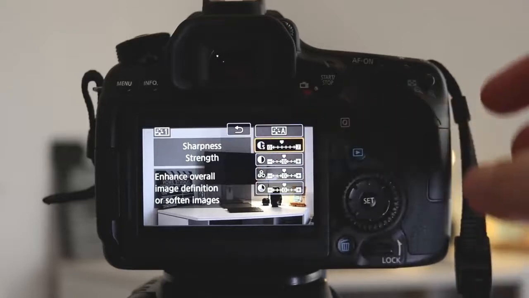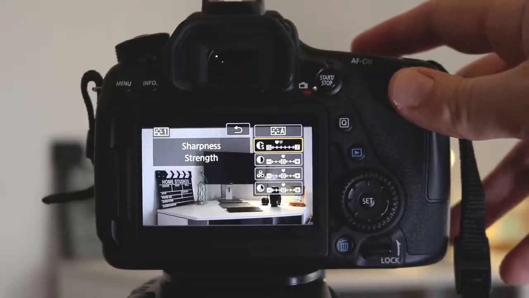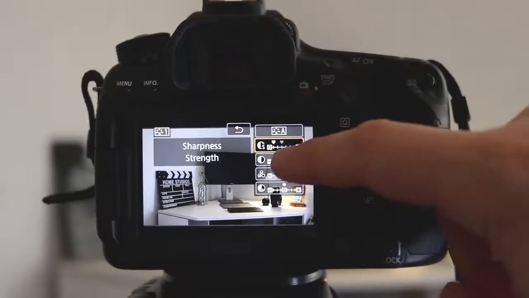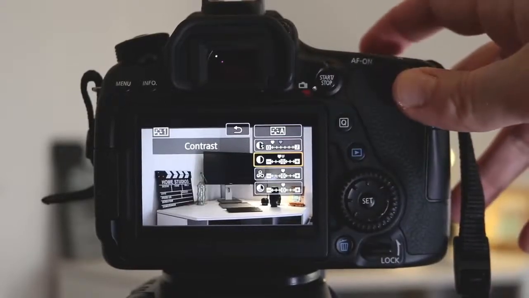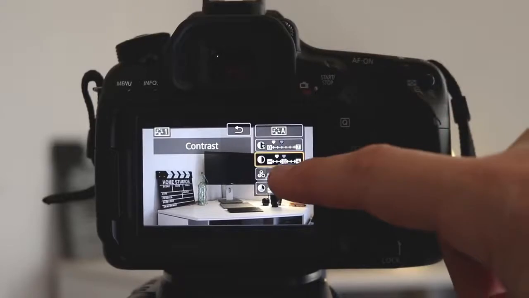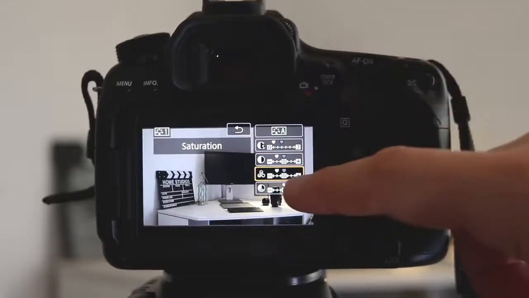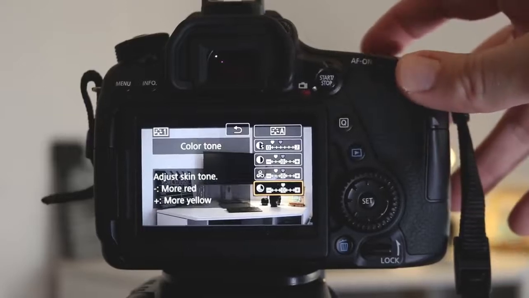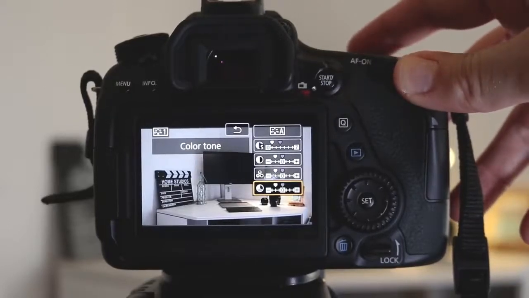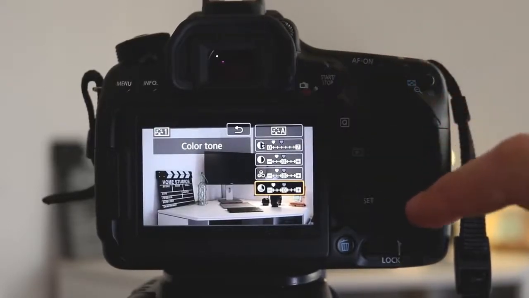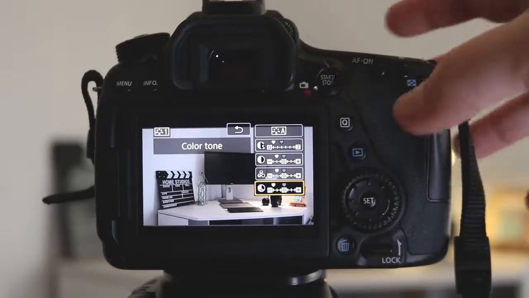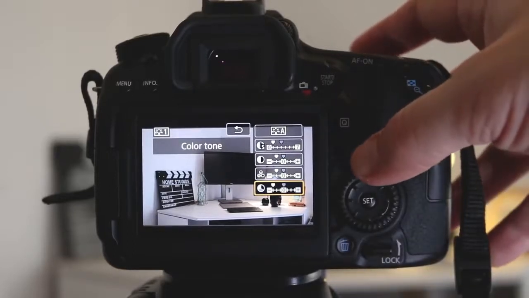So if I just press on these levels, you can see I'm able to drag them down, then drag the contrast down and the saturation. And I'm creating a flatter video profile, which means it's going to make it a lot easier for me to actually add colour in the post-processing stage.